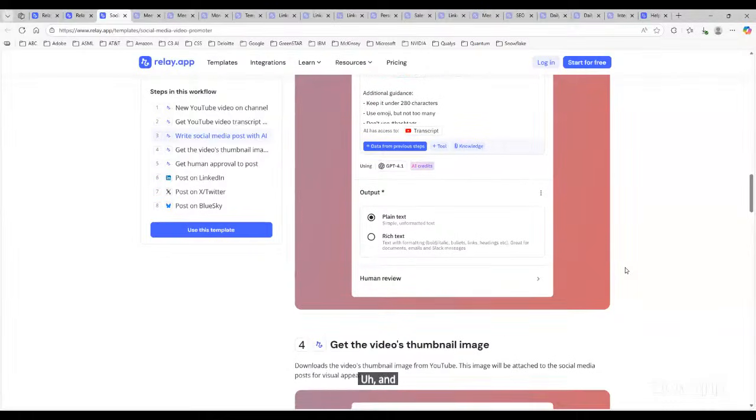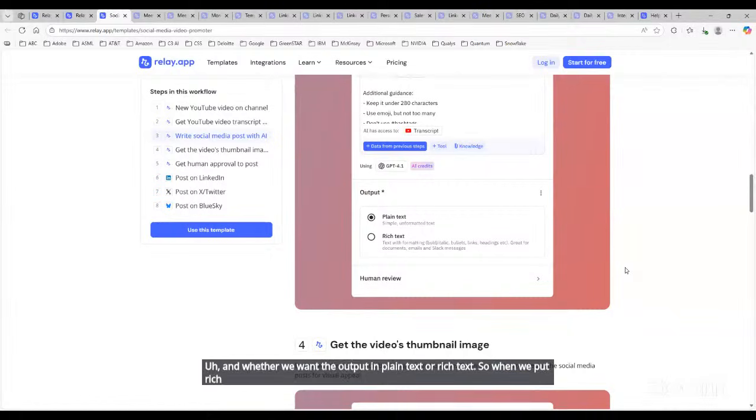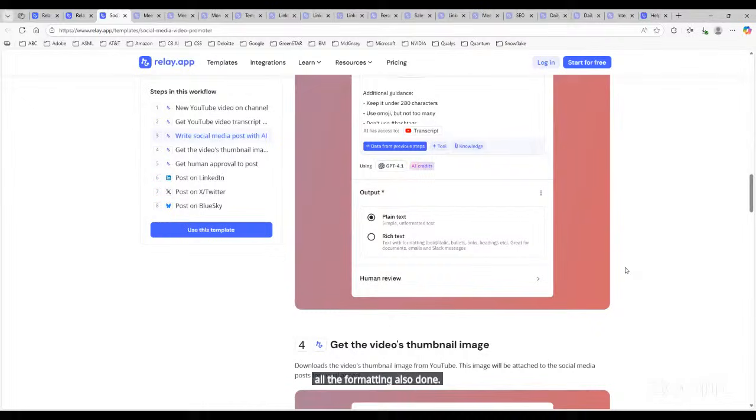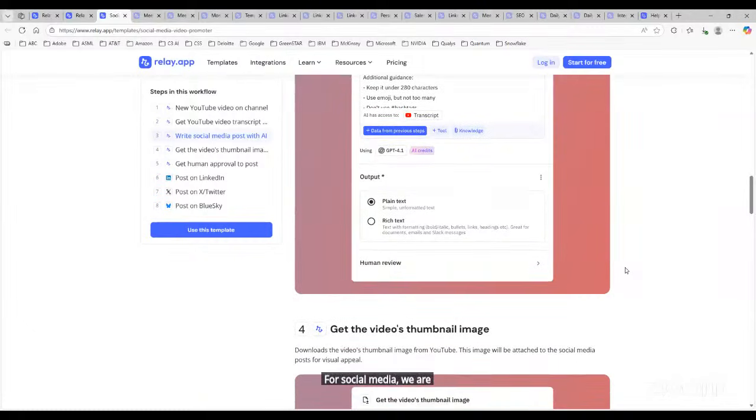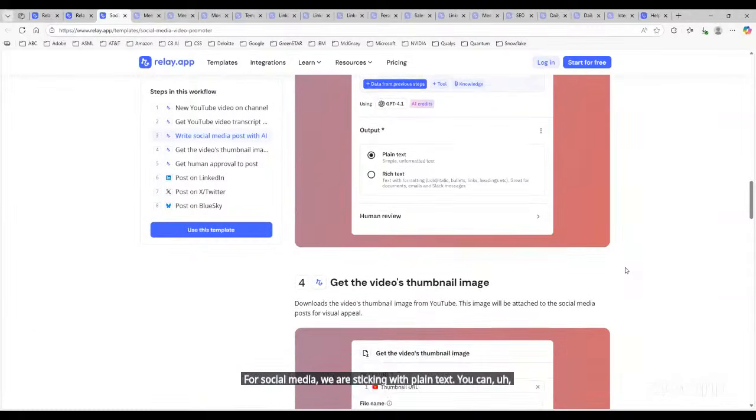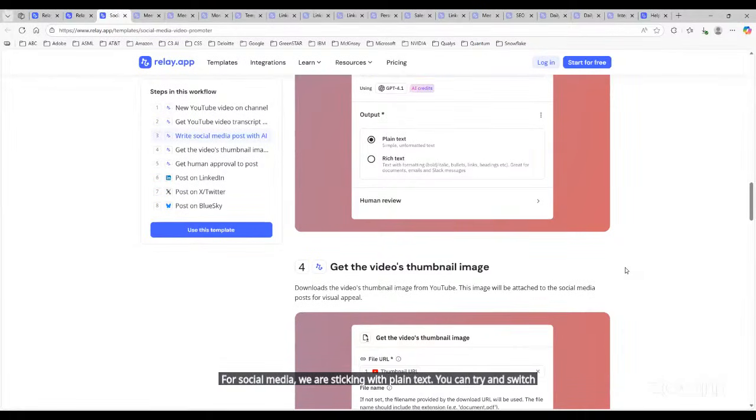And whether we want the output in plain text or rich text. So when we put rich text, we have all the formatting also done with bullets, bold, italics, links, and headings. So you can even do that, but that is generally used for documents, emails, and Slack messages, whereas for social media, we are sticking with plain text. You can try and switch over in your example if you want.